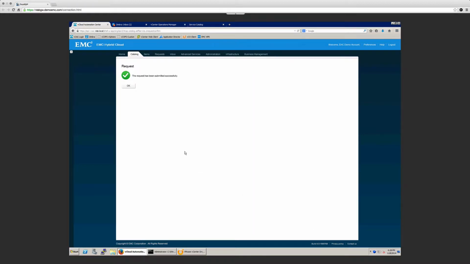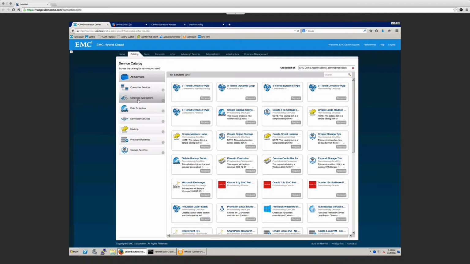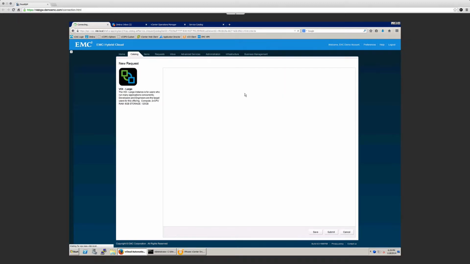We'll submit this. What's happening on the backside is we are calling out to vCenter Orchestrator. Orchestrator is kicking off workflows from these blueprints, and it is initiating a bunch of tasks and going through that. We'll see that in a few seconds.